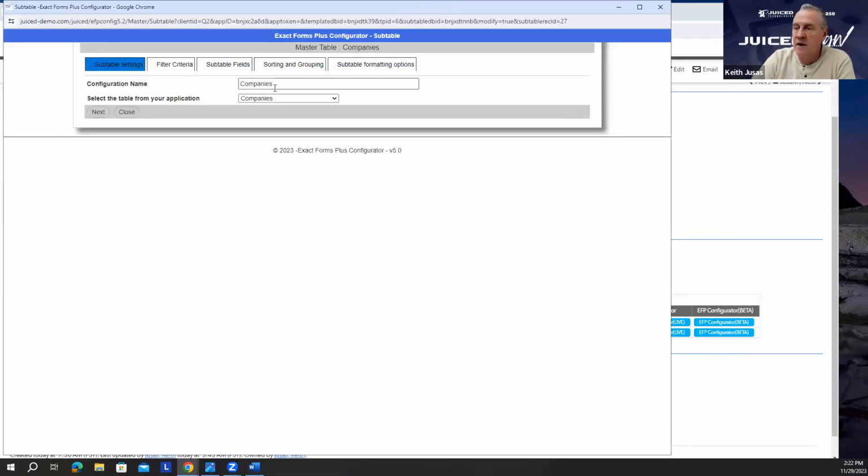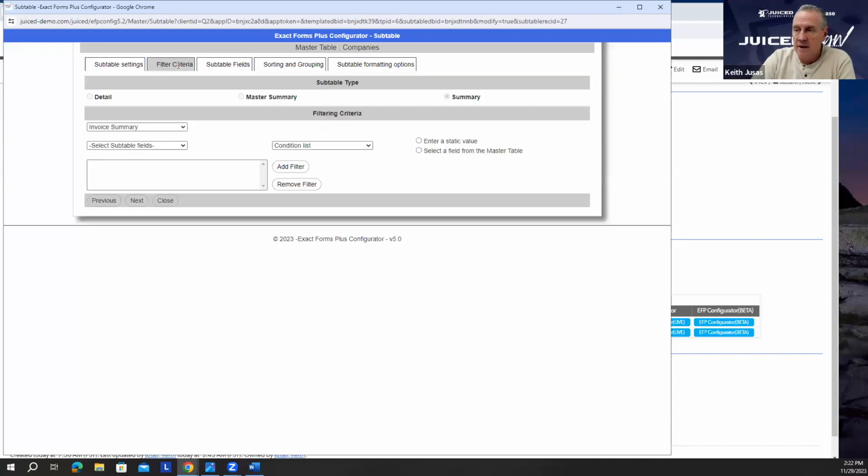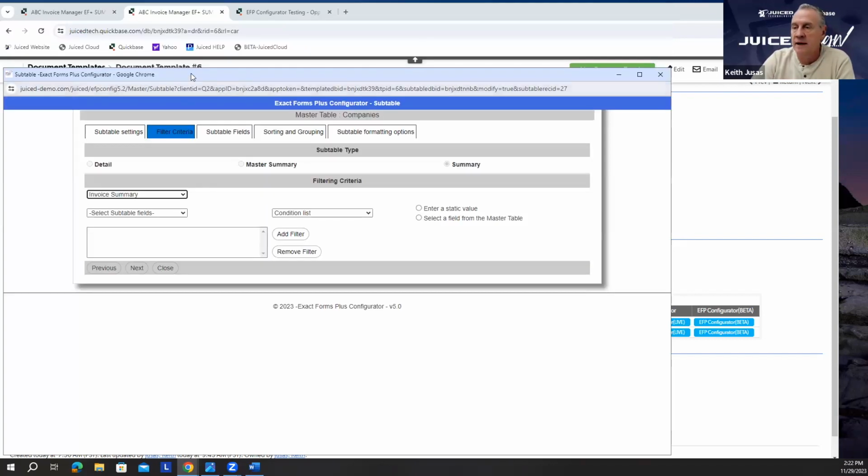We're going to see now, I chose the company's table, but also it's a summary because it's not connected to anything. It's just going to be a summary report. And again, I have a summary report called invoice summary. So let's take a look at what that report looks like.